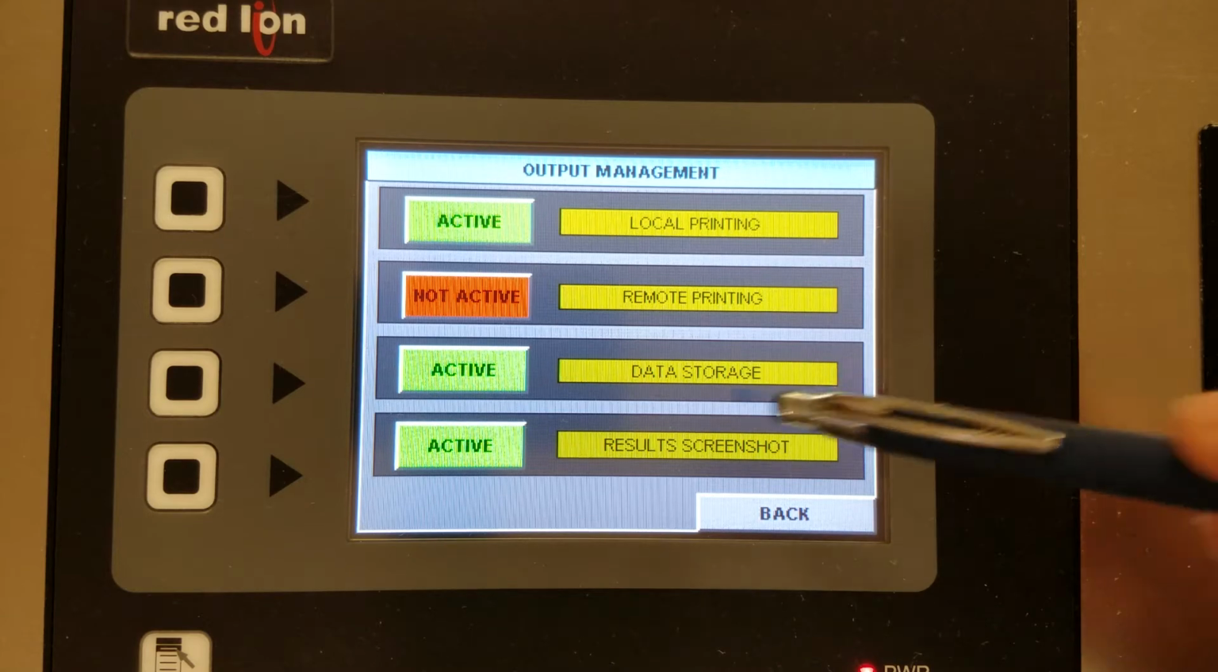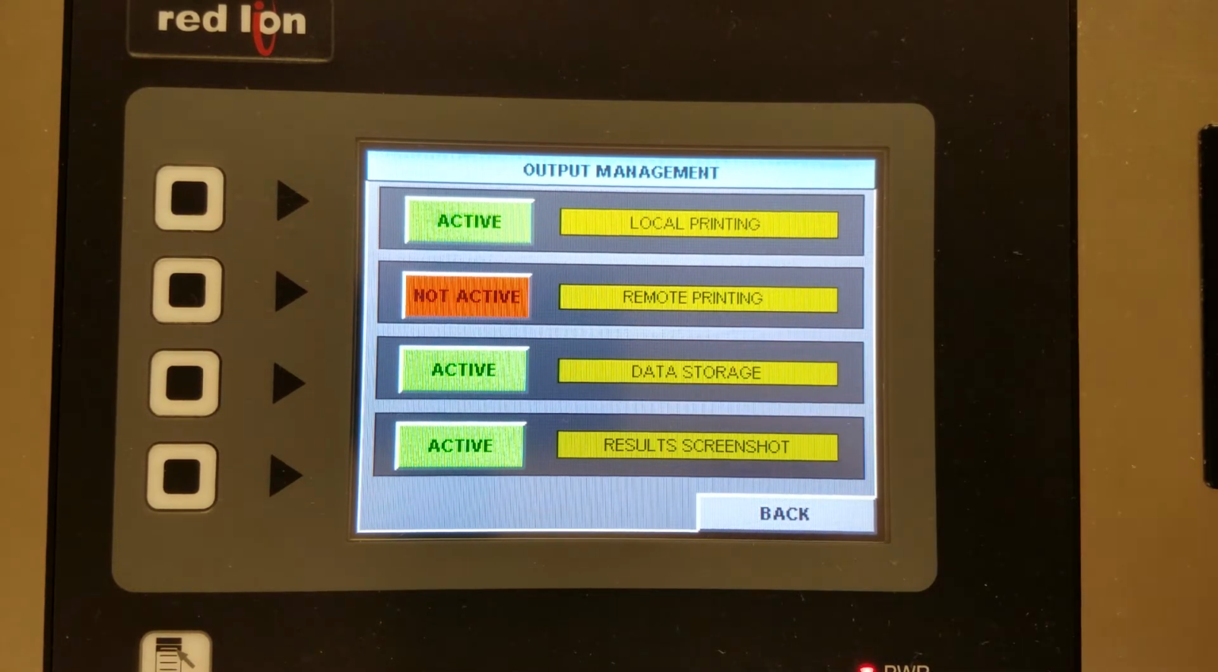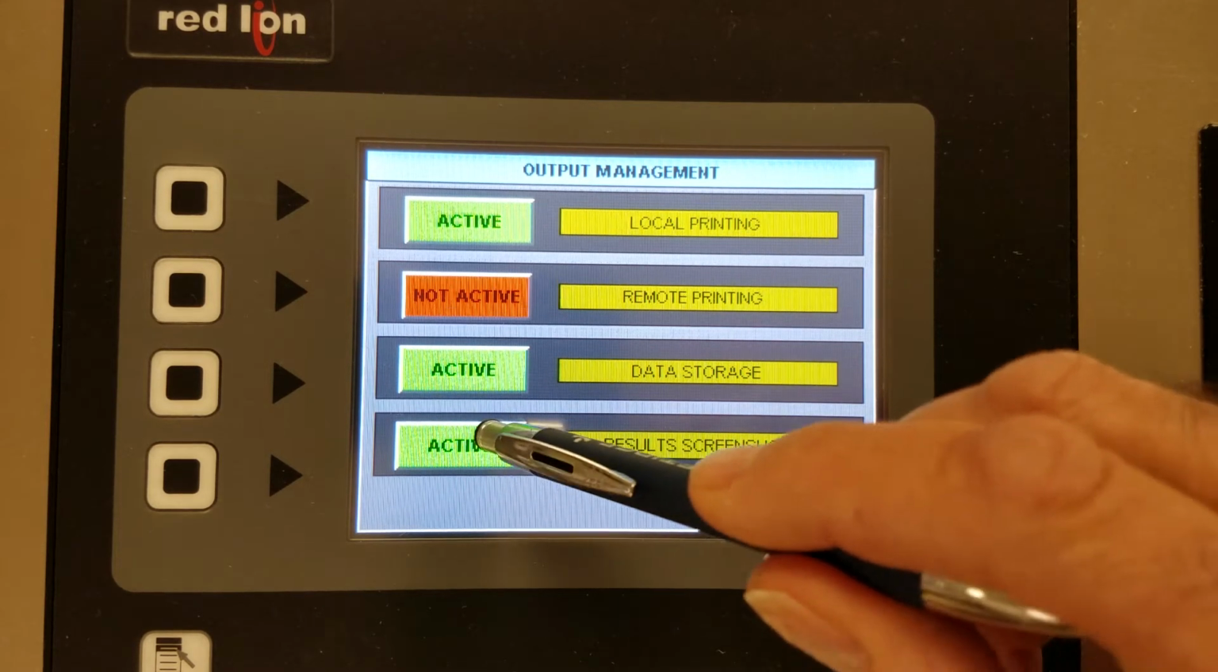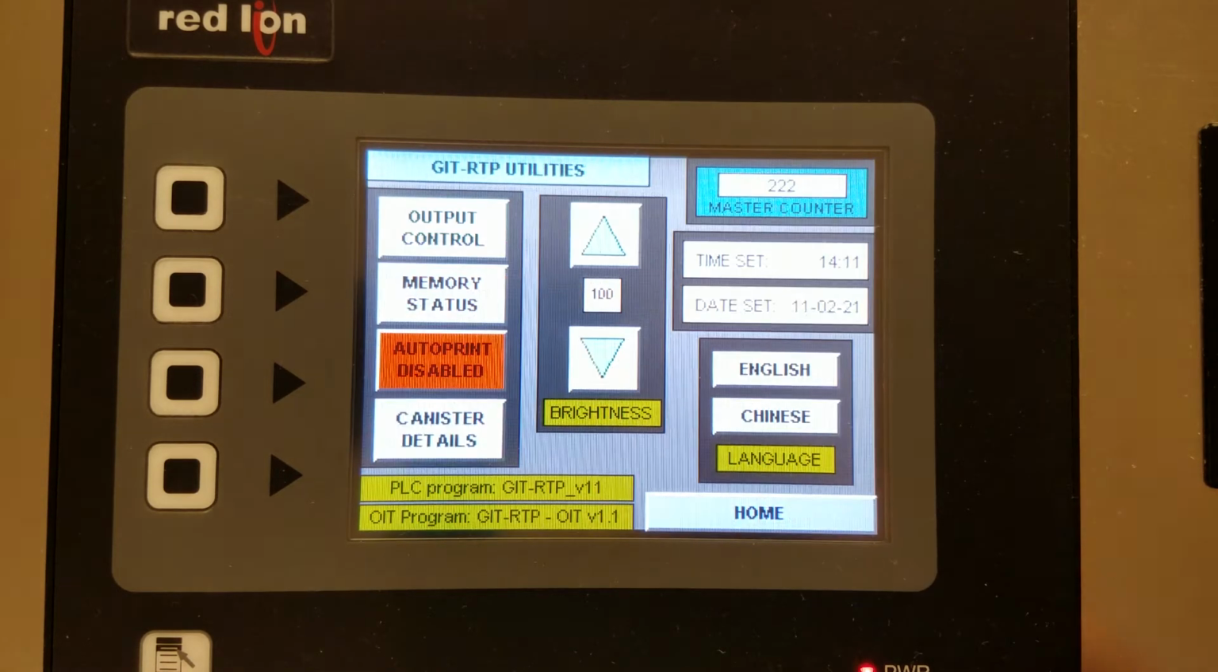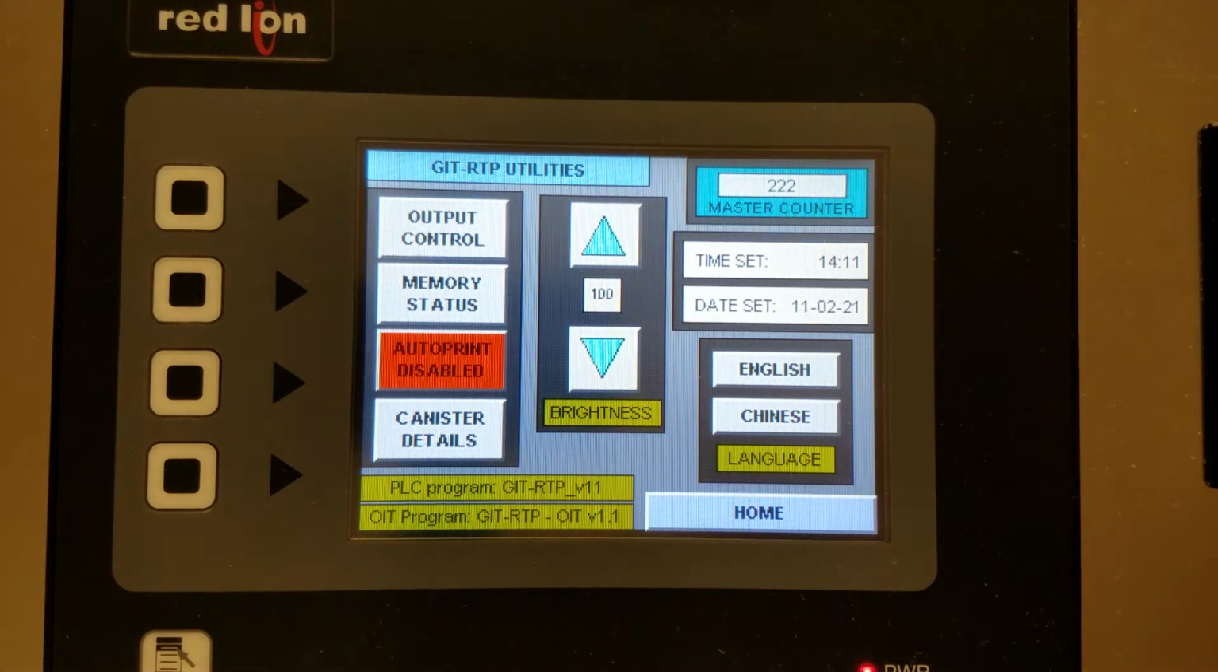I can also select whether I want to store the data within the unit in its memory for retrieval via a computer or by wireless connection. And I can also turn on and off the creating of a bitmap image of the leak test results for saving within the unit memory and eventual retrieval. So that's one function of the utility section.